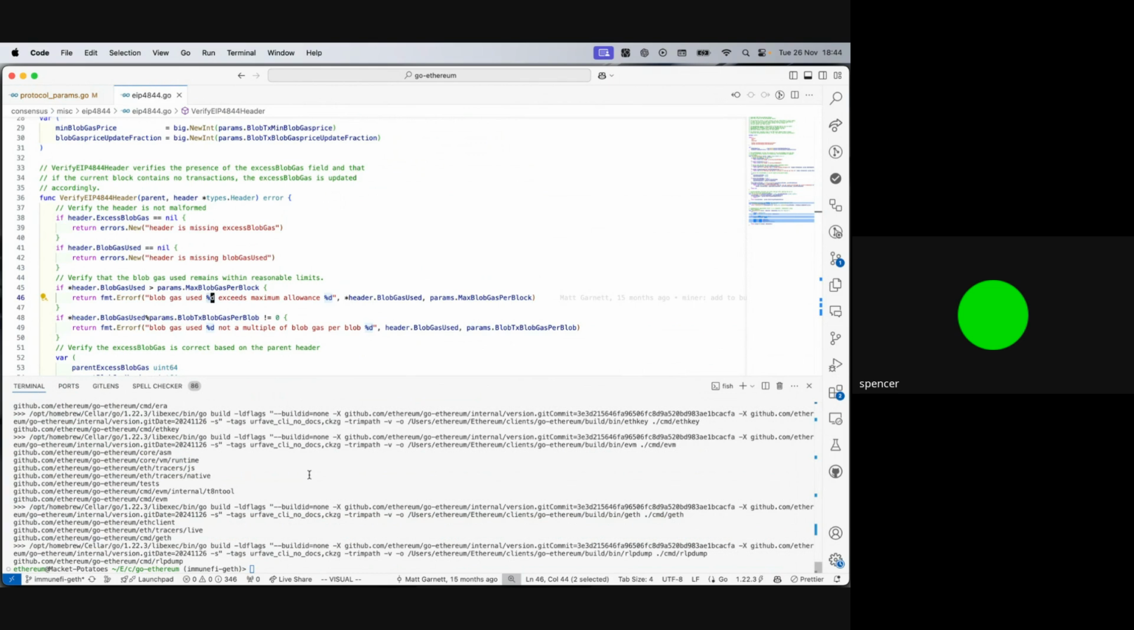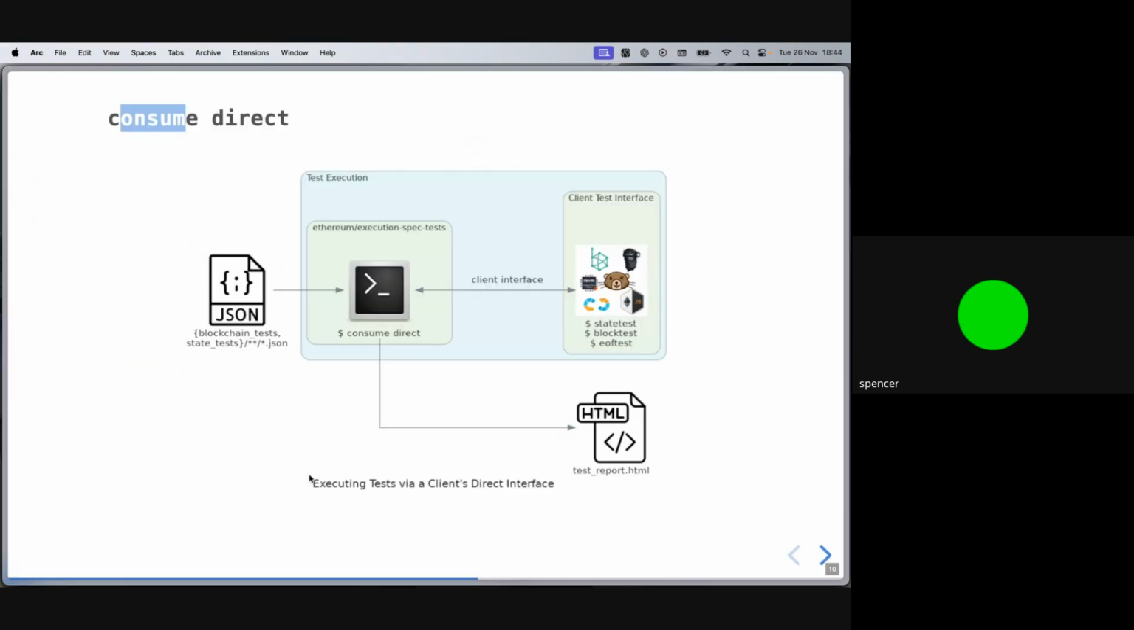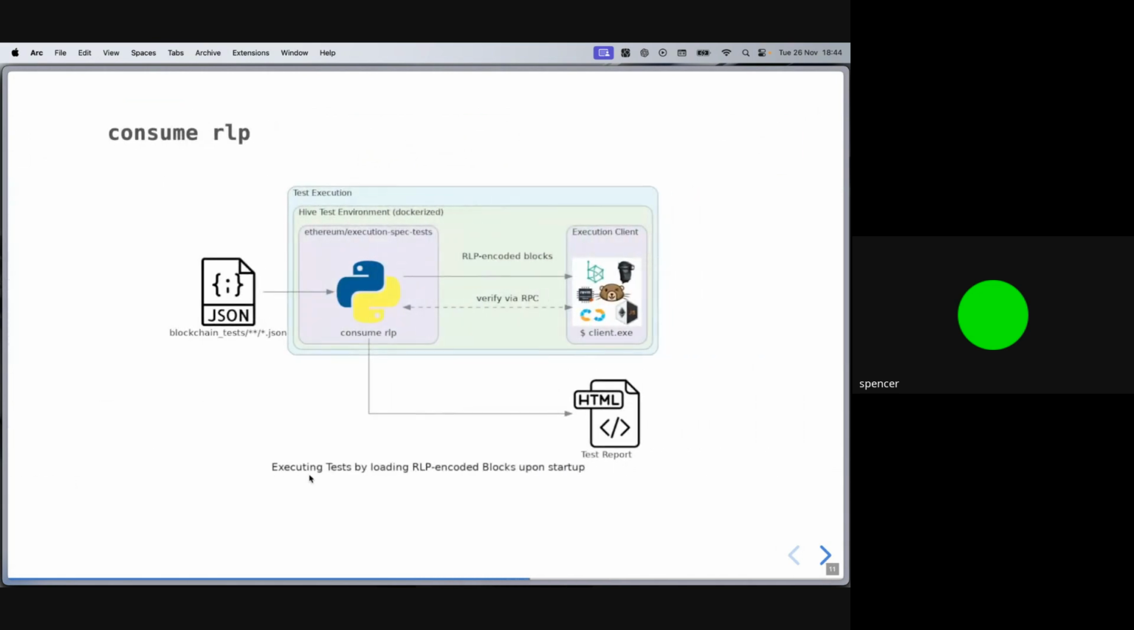Okay, so consume direct is one way of consuming a test. So let me open up slides again. We have two other methods, consume RLP and consume engine. Here is consume RLP. Now, this differs because it uses Hive as a kind of back-end environment. It also differs because instead of running the test locally, you're first launching a fully instantiated client within Hive and then running the tests.